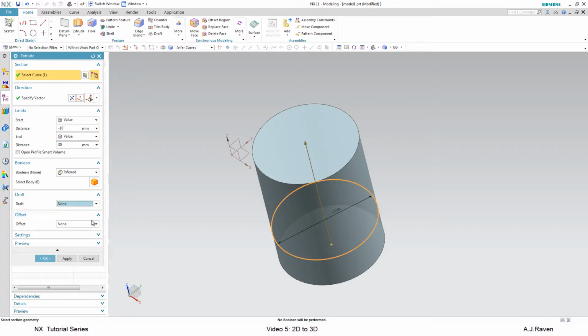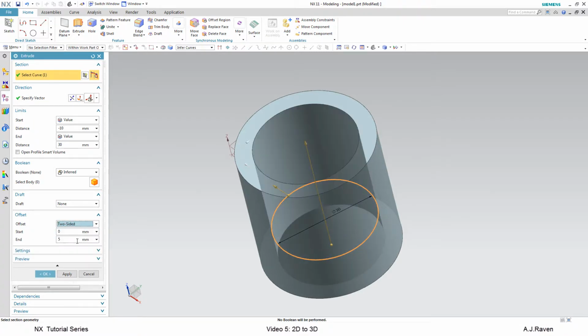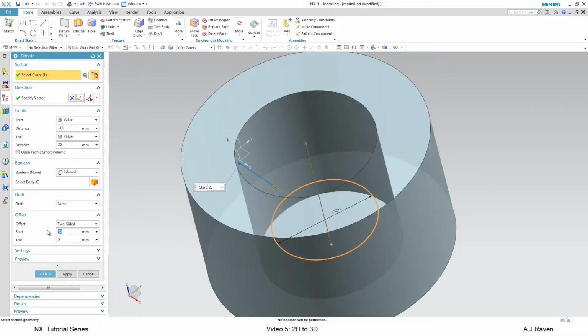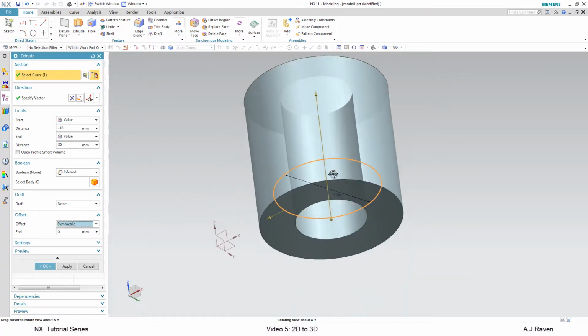The next option down allows an offset of the extrusion. Single-sided offsets can increase or decrease the diameter of the extrusion. Two-sided offsets can be used to change the diameter and add a hole. While symmetrical offsets are two-sided offsets with equal dimensions.